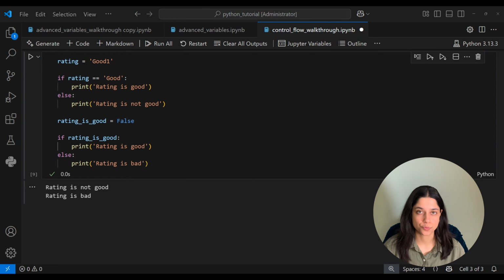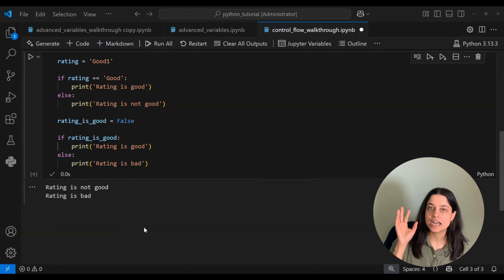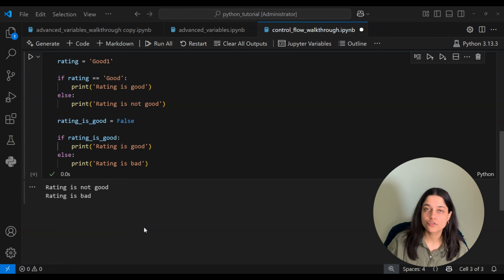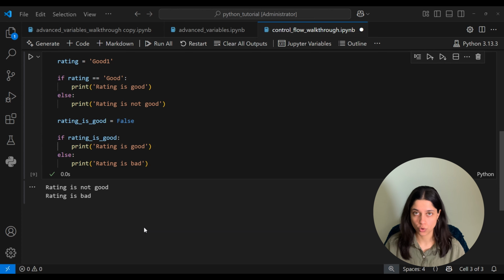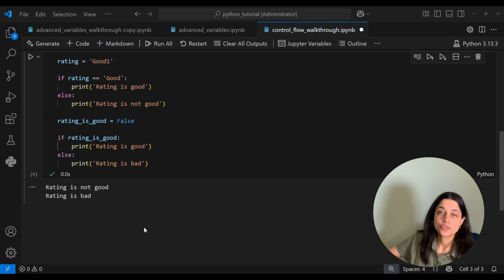Next, let's move on to loops. Sometimes, actually a lot of times, we want to run a number of lines of code over and over again, either for a set number of times or as long as a certain condition holds. In the first case, where we want to run code a certain number of times, we use for loops. And in the case where we want to run code as long as a condition holds, we use while loops. So let's start with for loops.